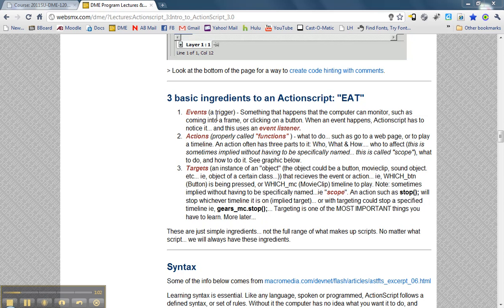The other thing that we have are actions. Actions, which are really called functions, tell us what to do, such as go to a web page, or play a timeline, or play a sound. They tell us how or what to do. The other thing that we have is targets, and the target is what movie clip do we want to play, or what button did we press on for an event. And it's used all the time.